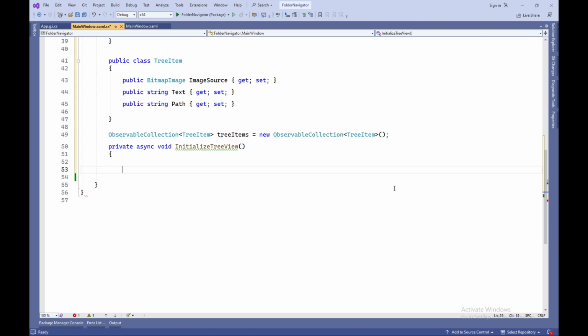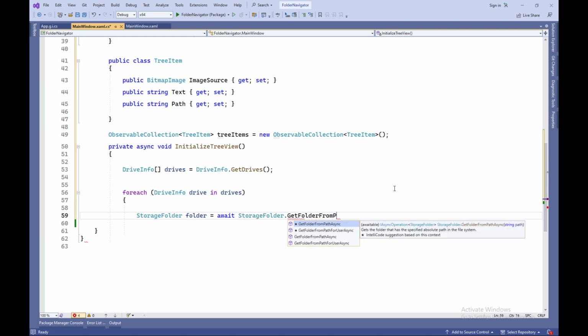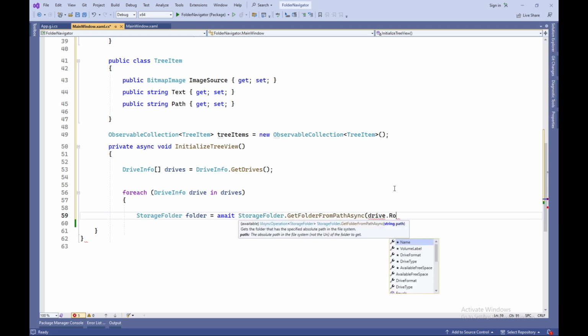The InitializeTreeView method performs the following actions. Retrieves a list of available drives and creates TreeItem objects for each drive, displaying their icons and labels. Then, it creates TreeItem objects for special user folders such as desktop, downloads, and others, also displaying their icons and names. Sets the TreeItems collection as the data source for the TreeView, allowing the items to be displayed in the TreeView.